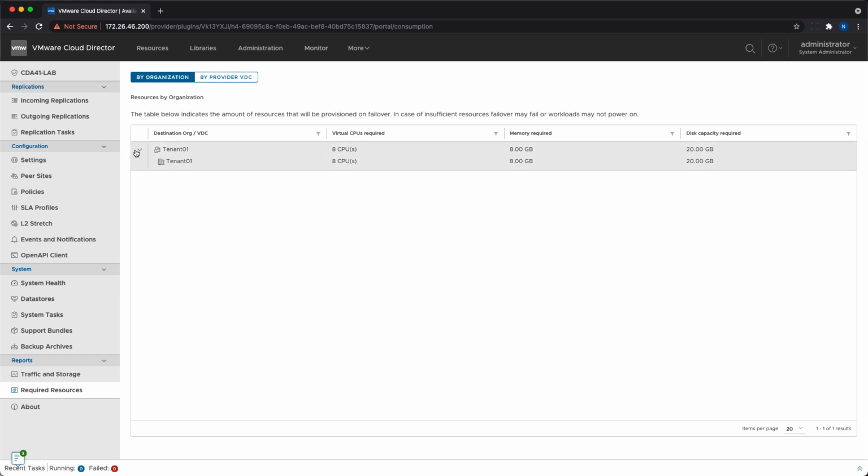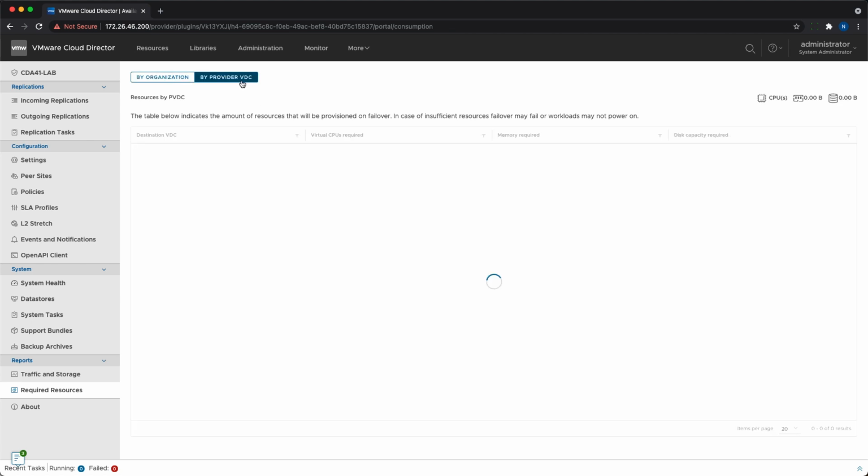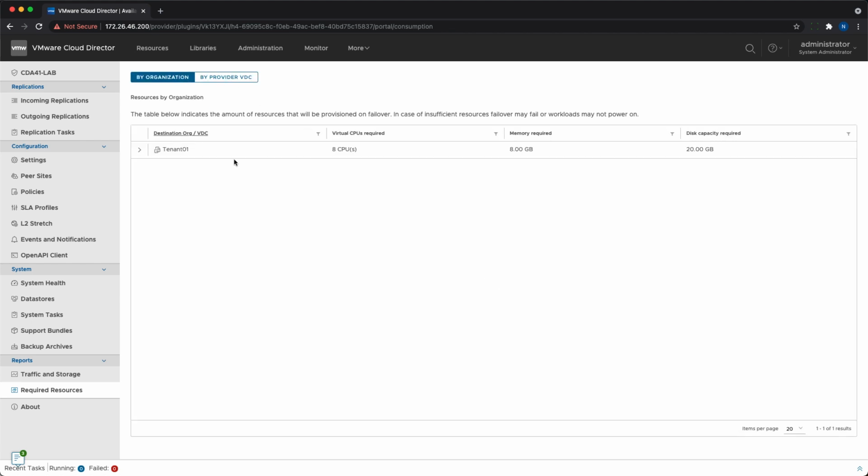Also, VMware Cloud Director Availability can show the required resources if all protected workloads are powered on. It shows the projected resource consumption per tenant and per PVDC, which helps the provider plan the necessary resources that need to be available for their tenants.